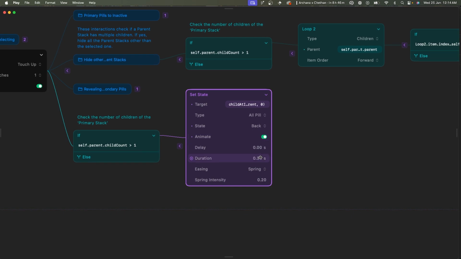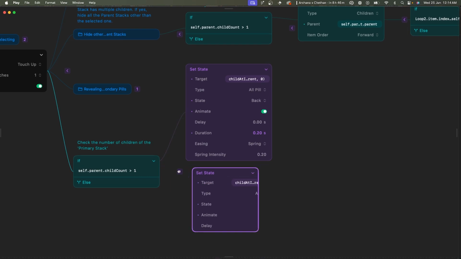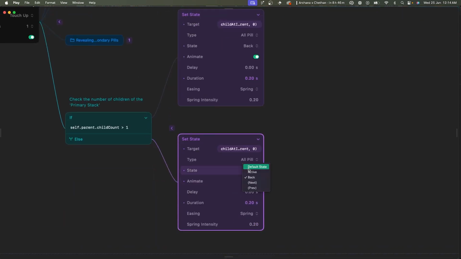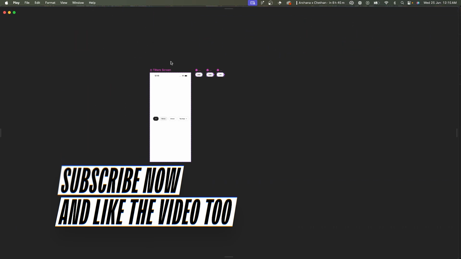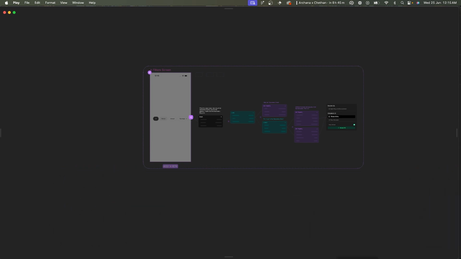Let's animate it nicely. Say 0.2. All right. And if it is not, then we will come over here and set this to default state, right? So if it is the one with multiple children, we set it to back button. If it is not, we set it to the inactive state, right? So let's quickly check this out and see if this works.